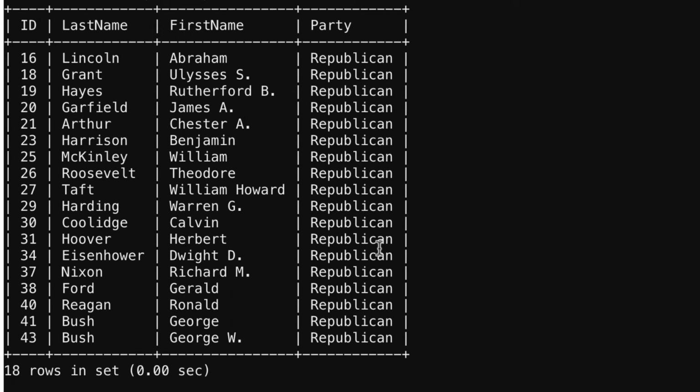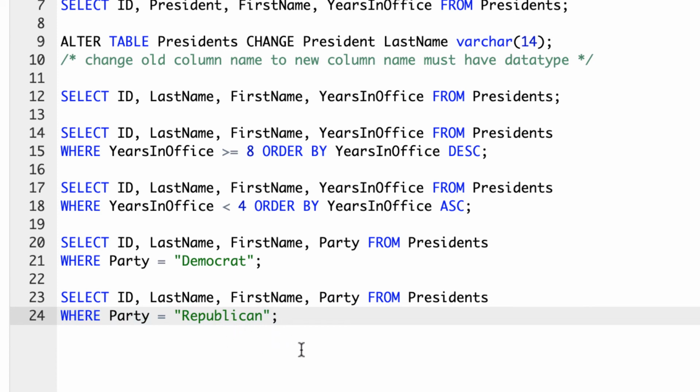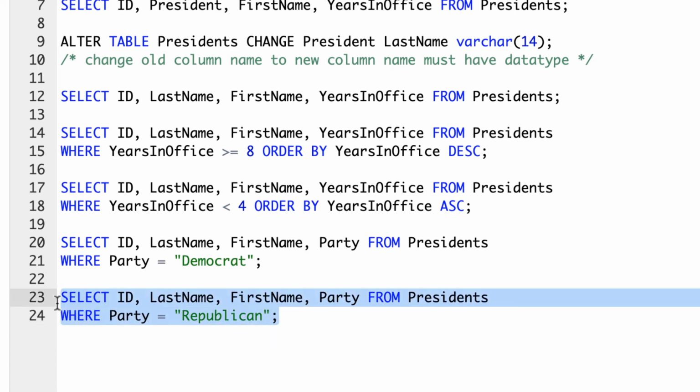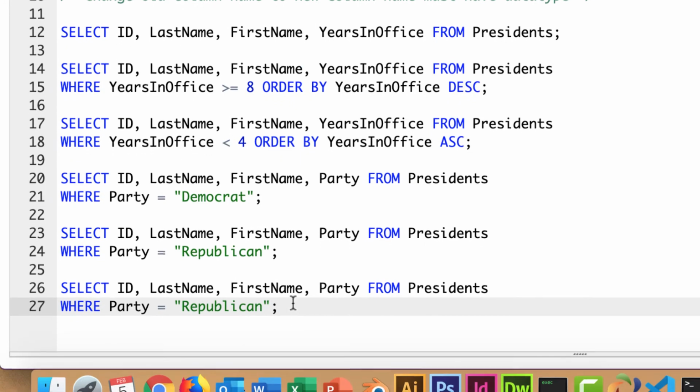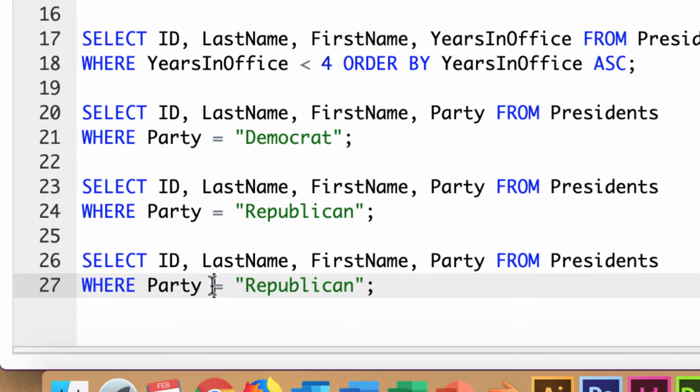So that doesn't add up to 44. That means there's presidents who weren't Democrat or Republican. Now we could find them pretty easy. What we're going to do is do a where, except we're going to do one that actually doesn't have either. So I'm going to copy this again, and what I'll do down here, instead of where party equals Republican, I'm going to say not equals Republican.